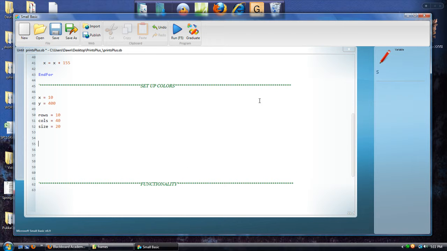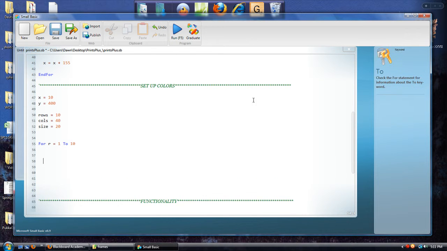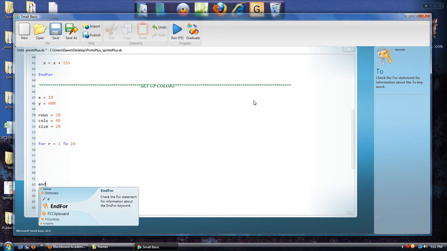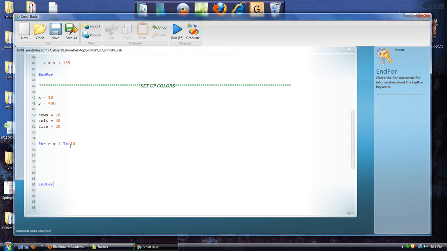All right. So again, we need to use a nested loop in order to produce this two-dimensional array and add the colors to it. So again, this will be my outer loop here. So for R equals 1 to 10, we only have 10 rows here, and then I'm going to end this sandwich before I go inside and type the inner sandwich. So this will be for C equals 1 to 40.